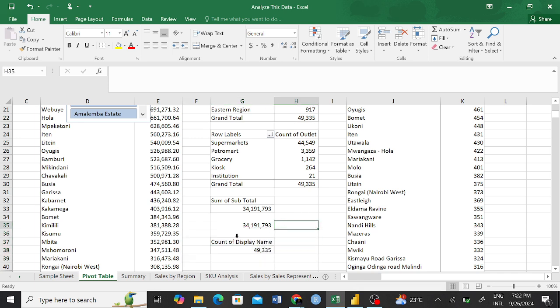So once you have the unique function, you can do the unique, and then it will list for you all the unique names. Then do a count is equaling to count. Then you highlight the rows that the unique function has generated for you.